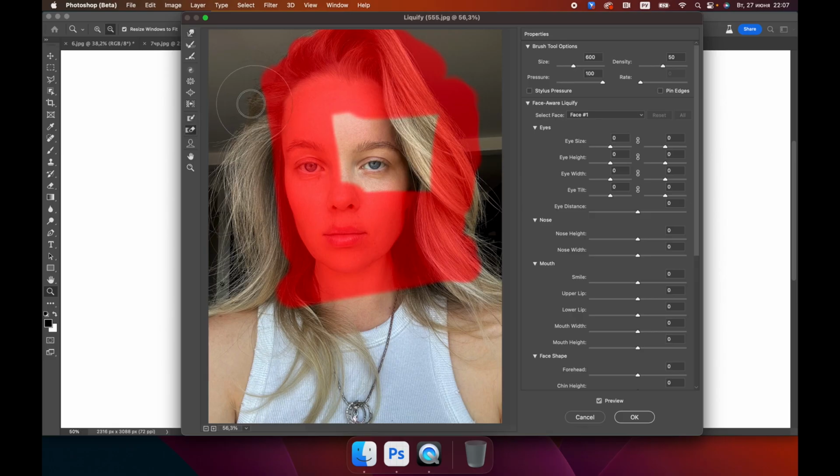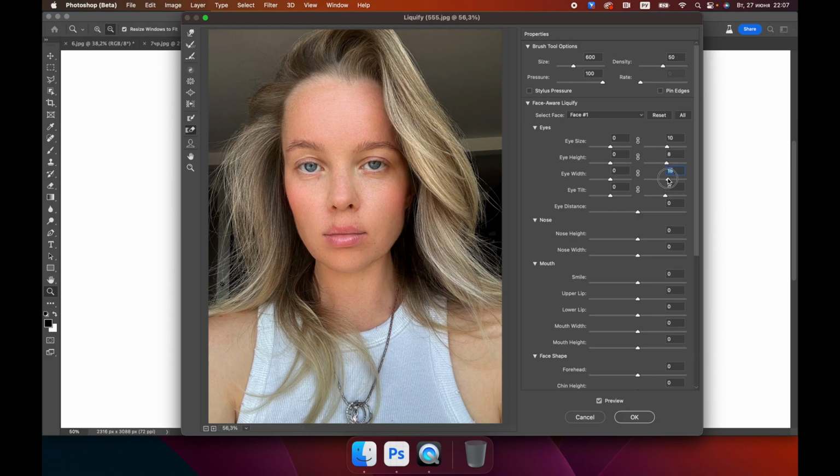Now let's erase that redness. And we can also enlarge this eye. Here we have a panel to work with parts of the face, for example, a panel for working with eyes. And this panel is responsible for the right eye. We can increase it, we can turn it a little, make it wider or narrower.